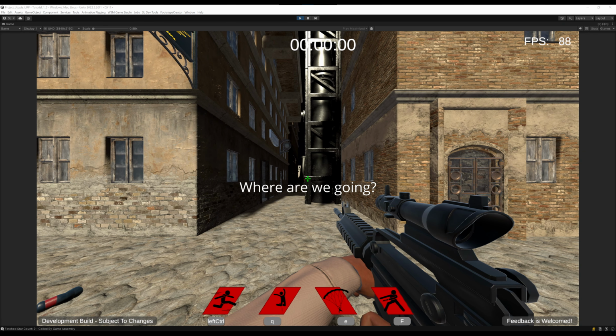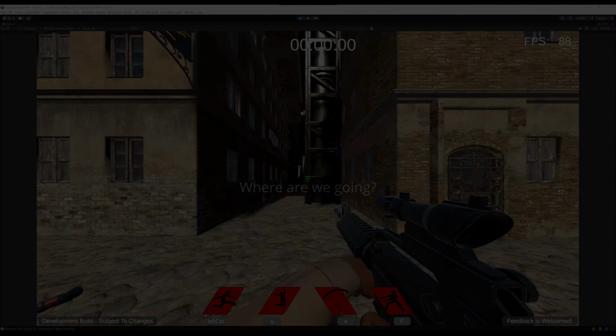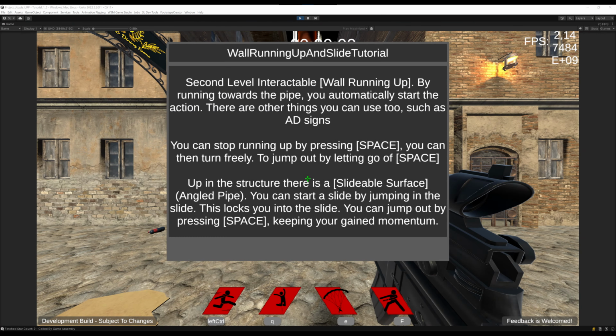Now, on to the second issue: guiding the player. Right now, it might be unclear where they should go. The level design intends for them to wall run up the piping, but that might not be immediately obvious without a tutorial message.